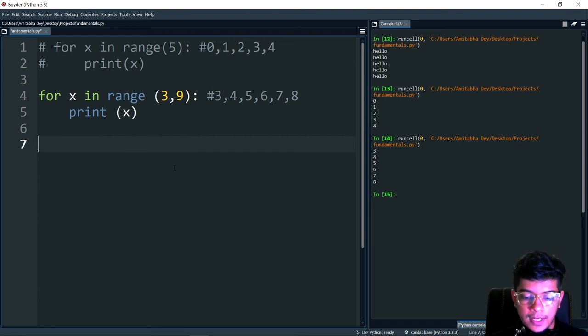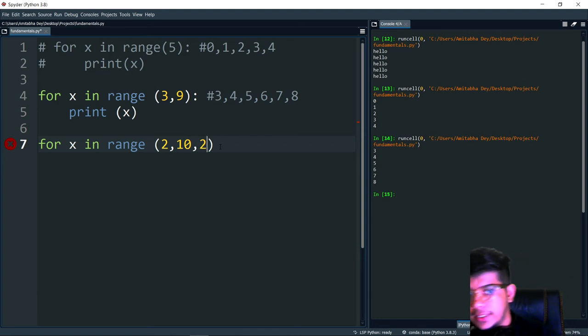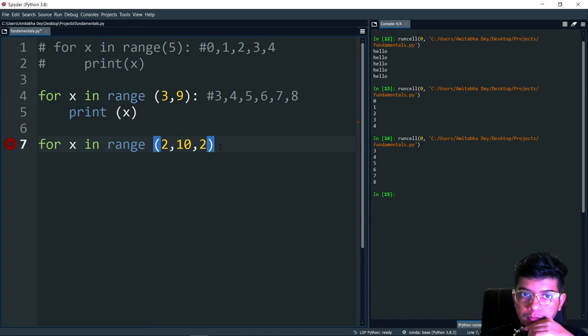There is one more way, and this is also very interesting. If I say for x in range, let's say 2 and 10 and then 2, what's going to happen here is it's going to start from 2, and it's not going to go up to 10, it's going to go up to one less than 10. And the 2 means it's going to jump from one number to the other by 2. And if I say 3, then it's going to jump by 3, right?